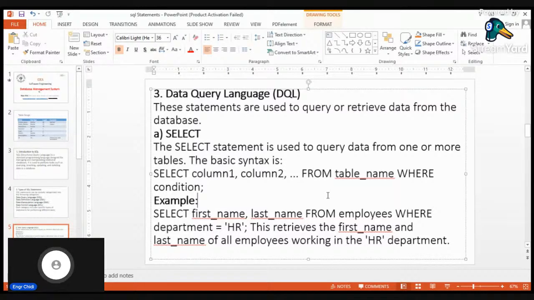That means if your department is procurement, it's not going to select it. If your department is IT, it's not going to select. It will only select those that their department are HR. I hope that is clear. So that's the select statement from SQL.